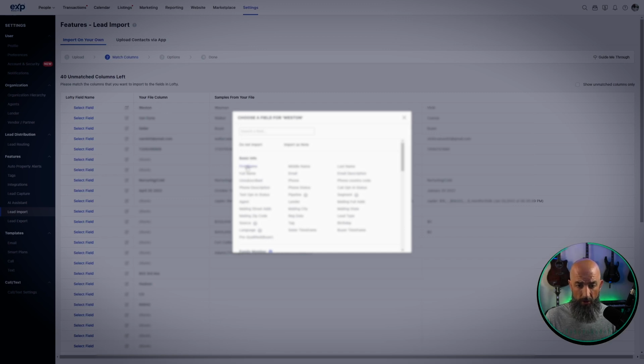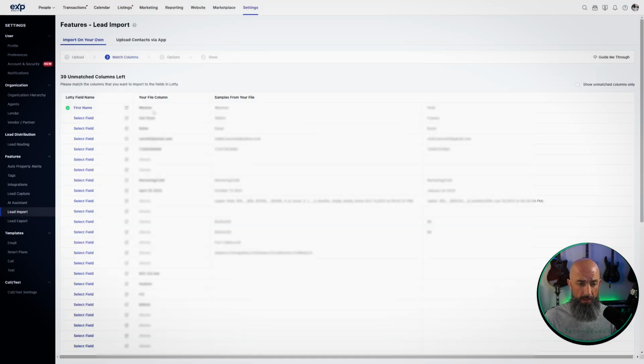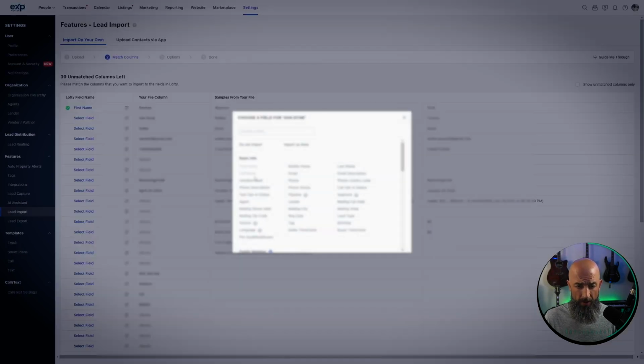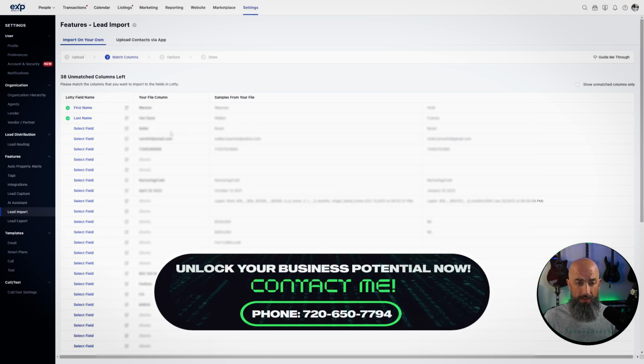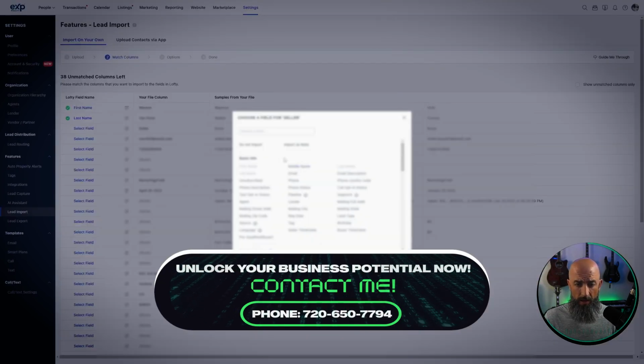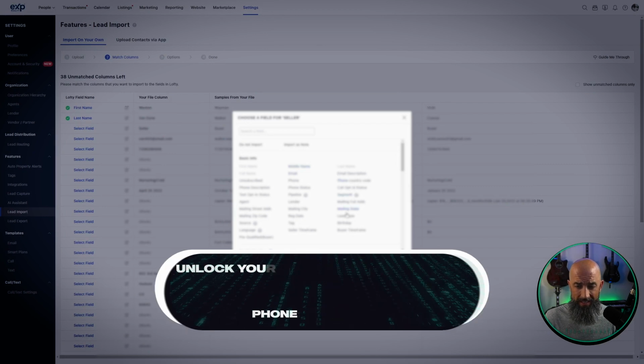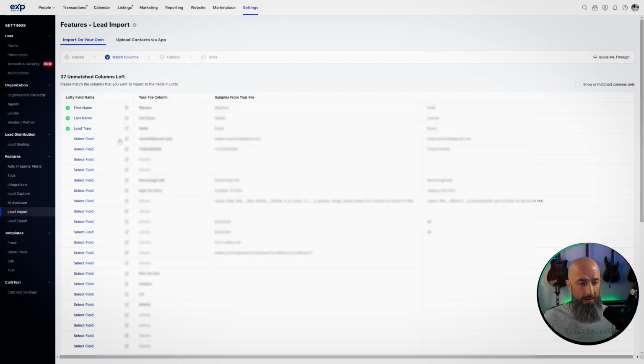So what you're going to do is select first name, right? Because this will be the lead's first name. You come back down here and select last name, okay? Because then we have the lead's last name. The lead type here is going to be seller, okay? So we're going to come over here, find lead type, and select that.